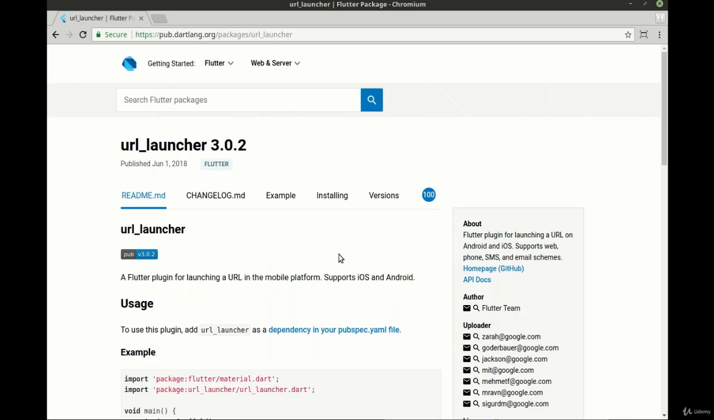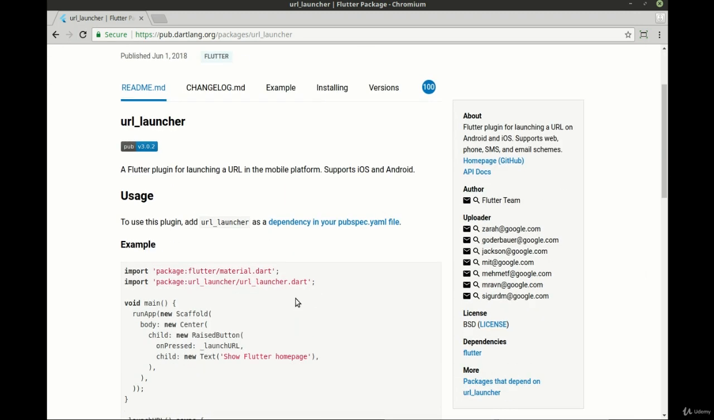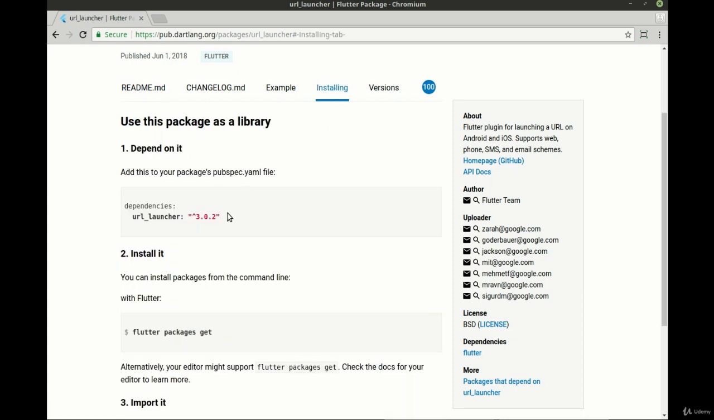First thing we're going to look at is called the URL Launcher. URL Launcher is a pretty simple package, but a pretty powerful one too. It allows you to launch things based on, well, where they're supposed to go. For example, a phone number, an SMS, an email, anything of that nature. So let's just dive in here. First thing we need to do is install it.